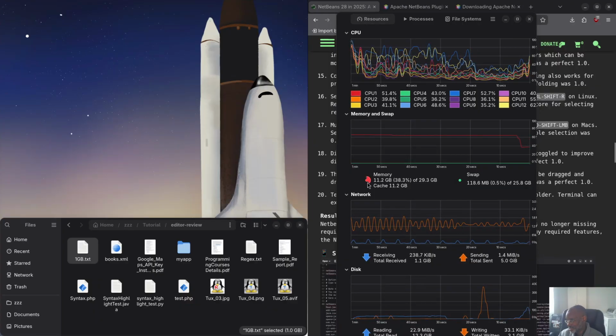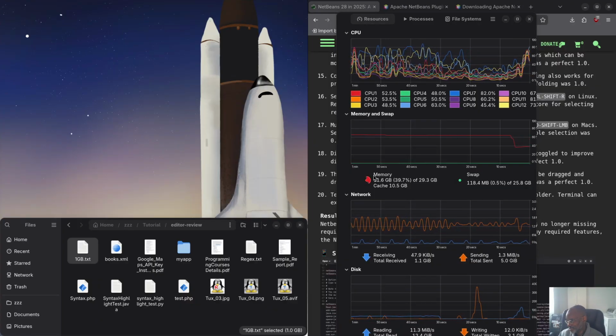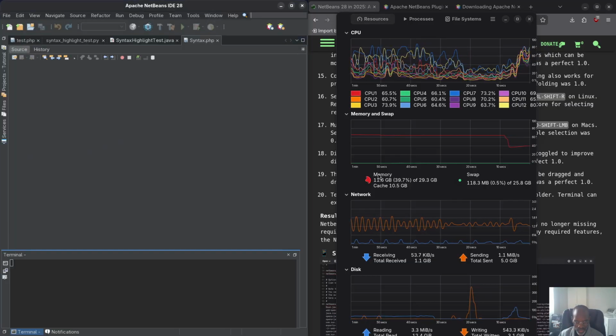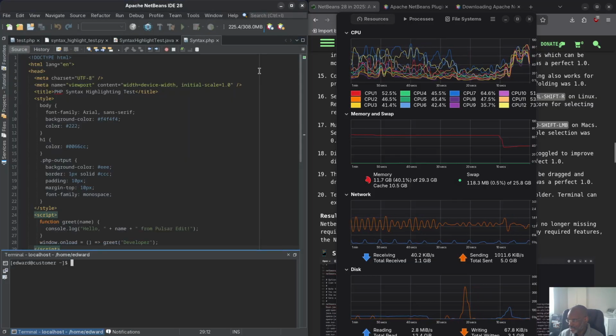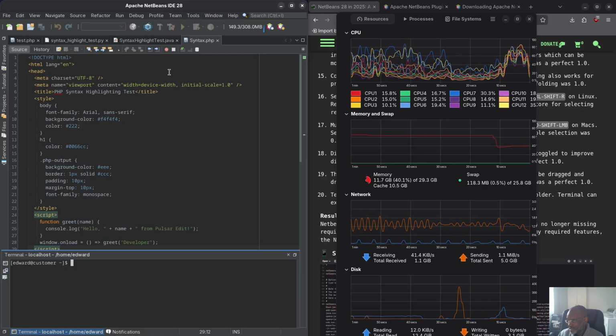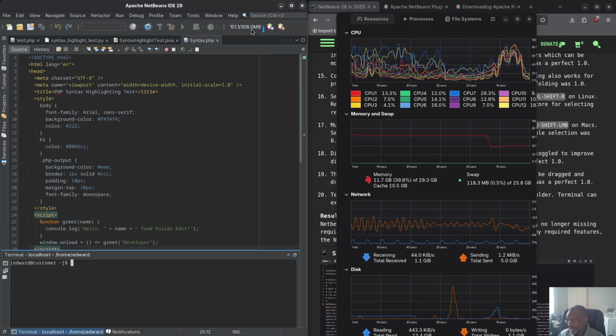Yeah, see, it was using that much memory. You see here, and now the memory, but something else is taking up quite a lot of memory. I don't know what that is. Yeah, so you see it's back to 300 megs.